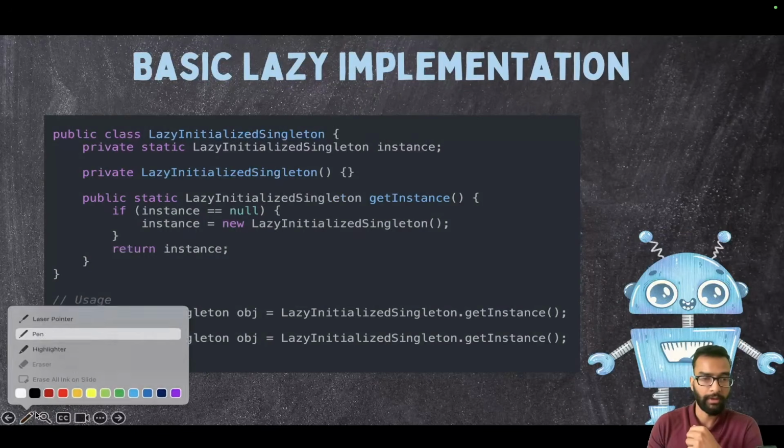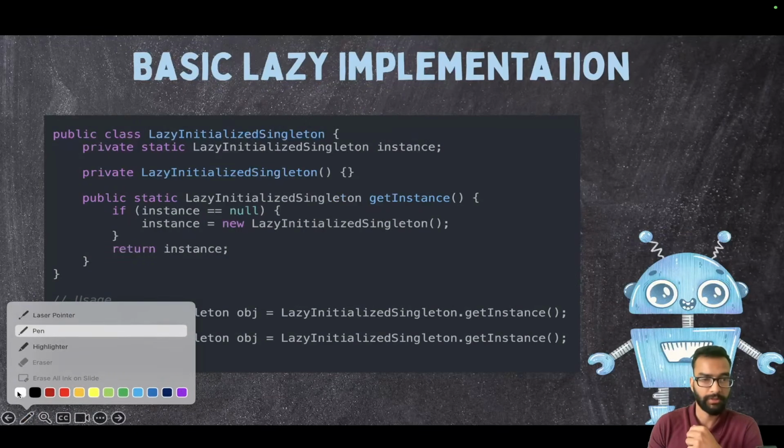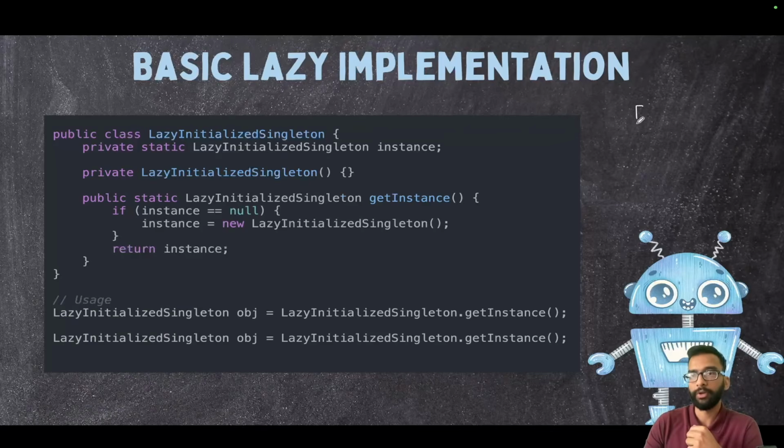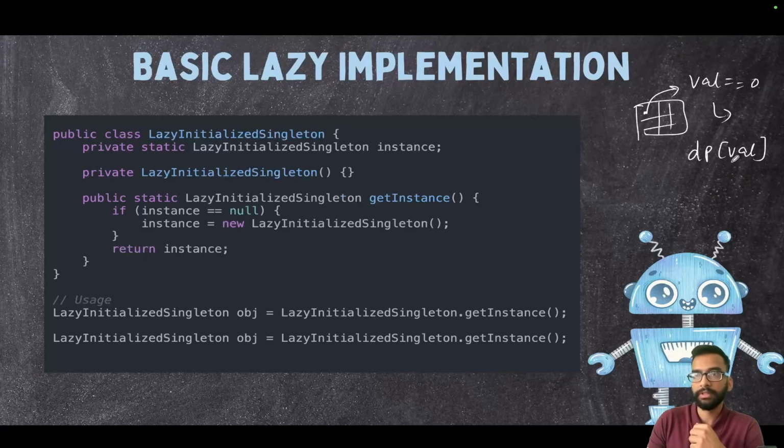So if you have done the memoization part, what we used to do is that in a DP table, if this value is equal to 0, then we will fill this value, else we return that value. It's similar to that concept as well. So whenever we call getInstance, this is where we will store the instance, and this is our private constructor invocation, and this is our private constructor.